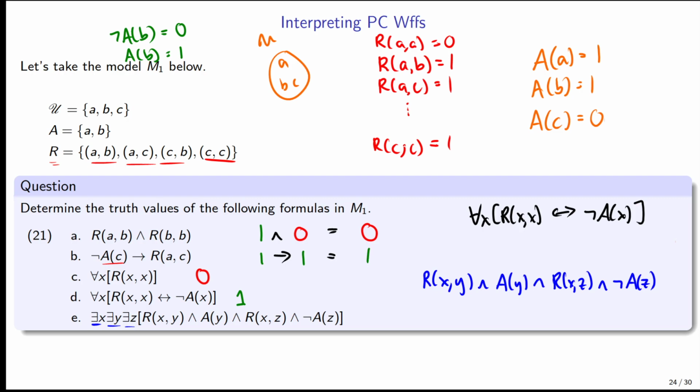Now, there exists an x, there exists a y, there exists a z, such that this all is true. In order to say this is true, we just need to find one situation that's true. So we're going to have to make substitutions for x, y, and z to try to force this to be true. And if we can force it to be true, then this will come out as a true statement.